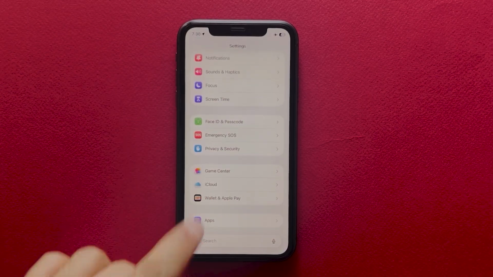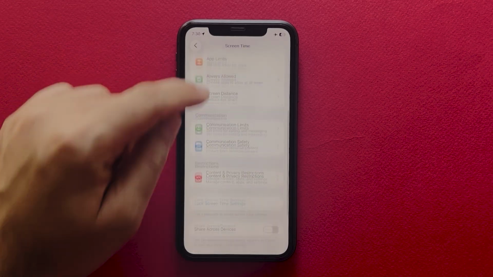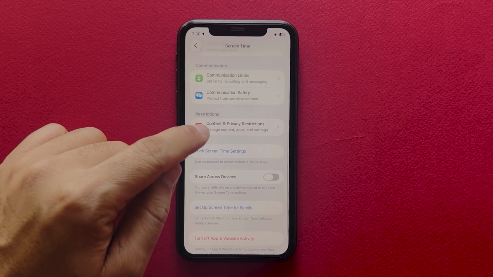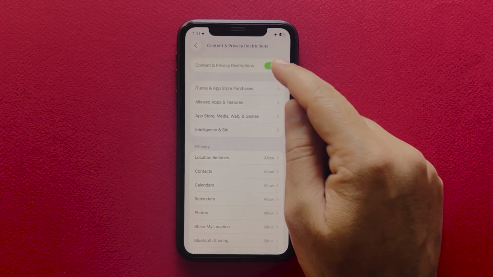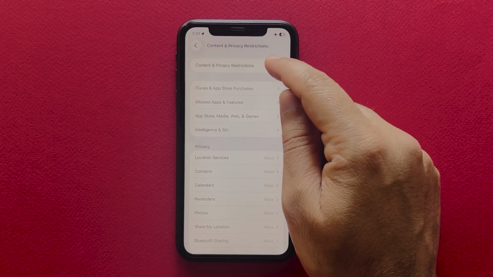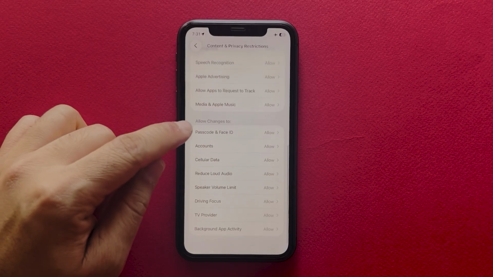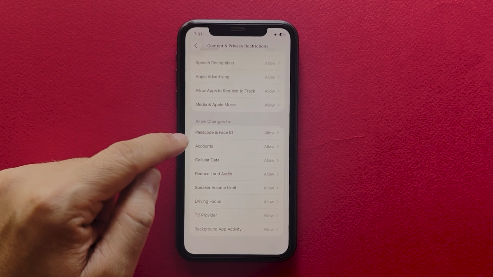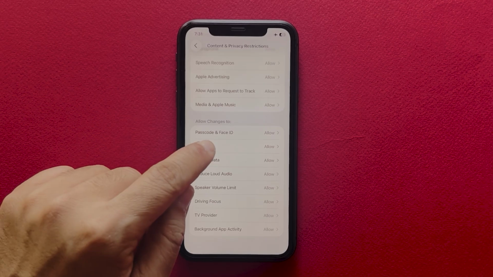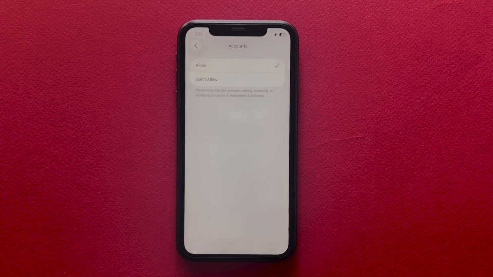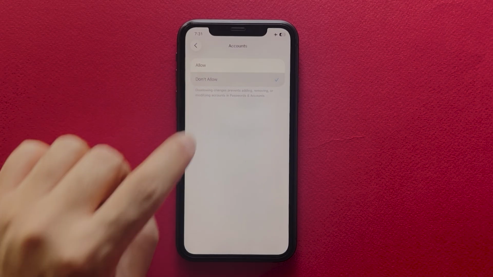For this, we need to go to Screen Time, tap on it and open it. Then scroll down until you find Content and Privacy Restrictions. Tap on that one. Make sure that if this one is turned off, you turn it on. Then scroll down until you find Allow Changes To. Under this, we change the second option, which is Accounts. Tap on that one, and change it from Allow to Don't Allow, and that's it.